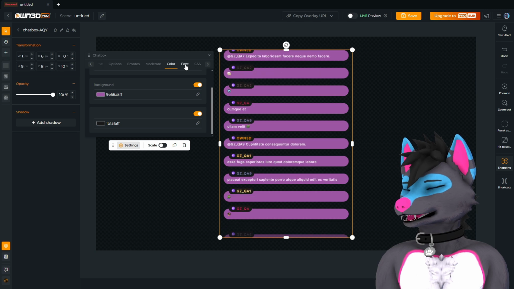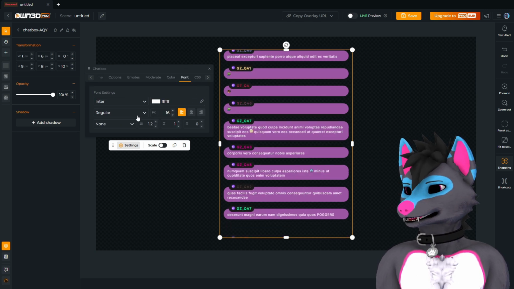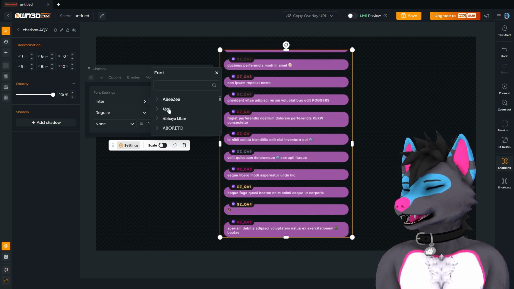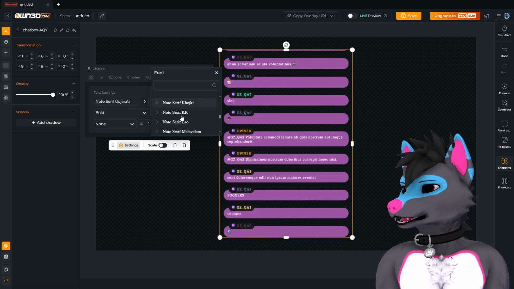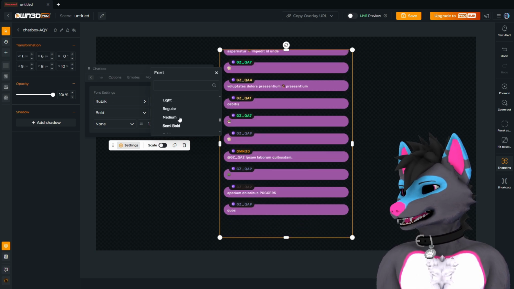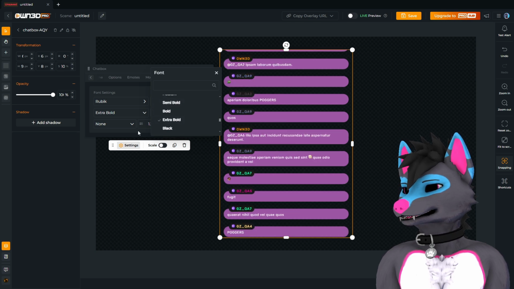One of the last options that we need to mess with is font, where we don't need to mess with this. There's no coding involved. And here, if you do know the specific name of a font, it might be here. I don't know if all of them actually work with this specific chat box, but we're going to go ahead and use Rubik, and we're going to do the extra bold one.